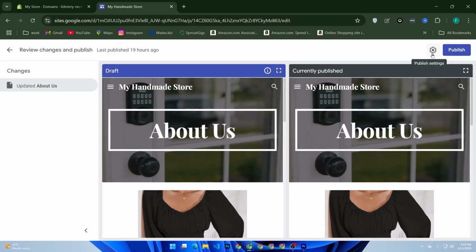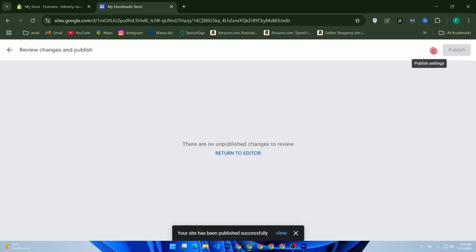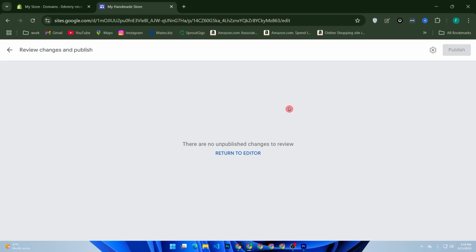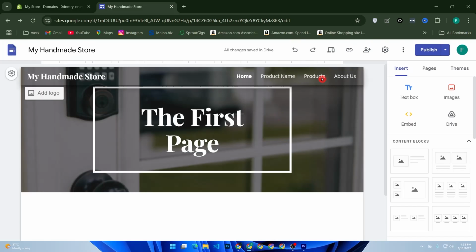In the web address field, choose a short name. This is temporary. We will use your custom domain next.